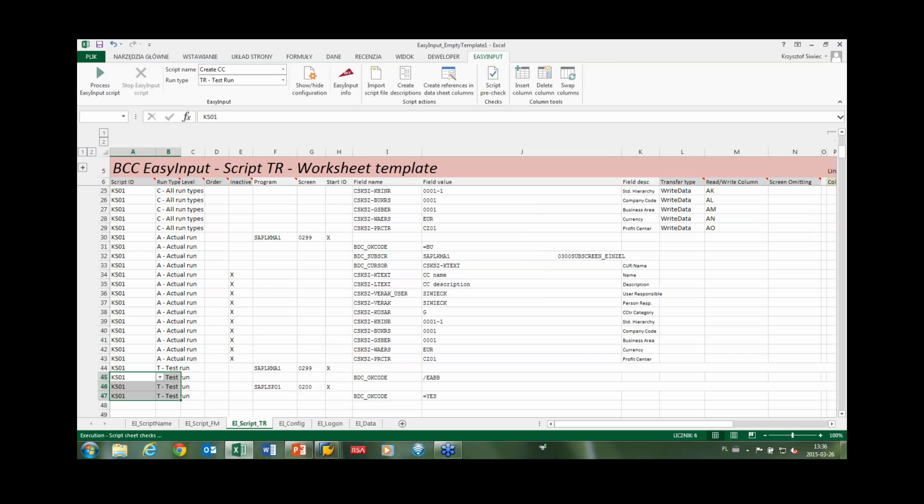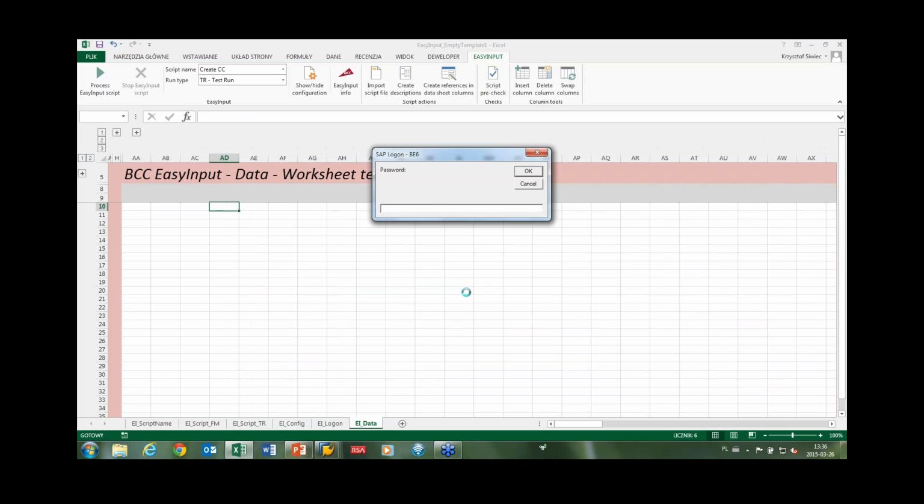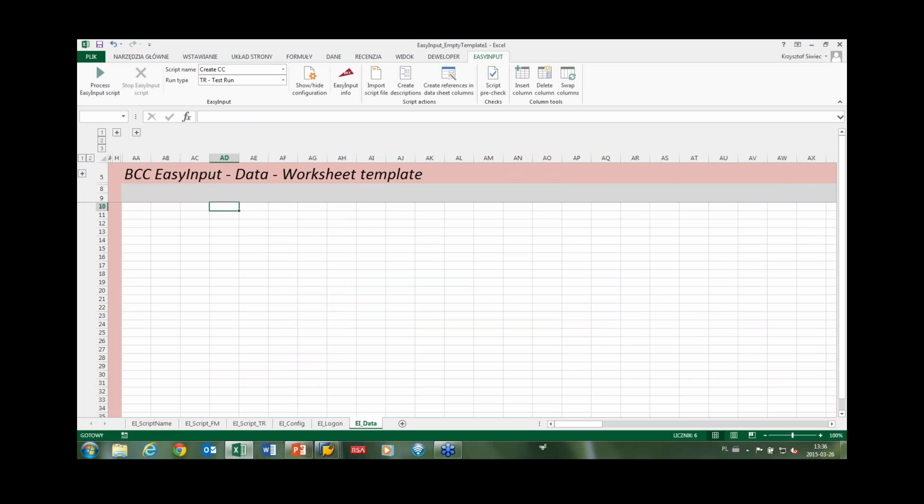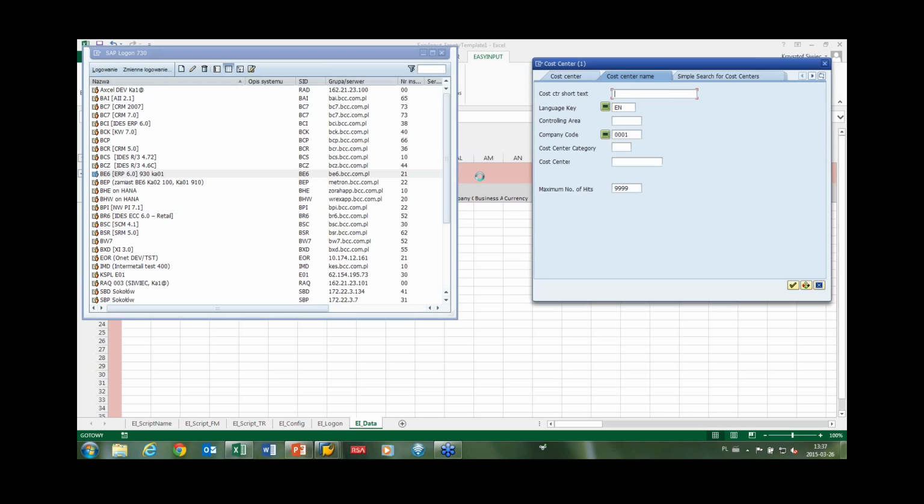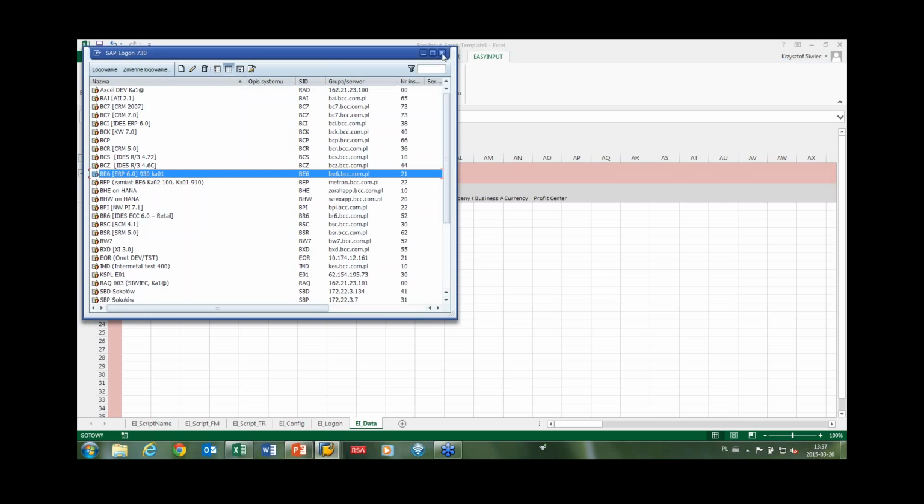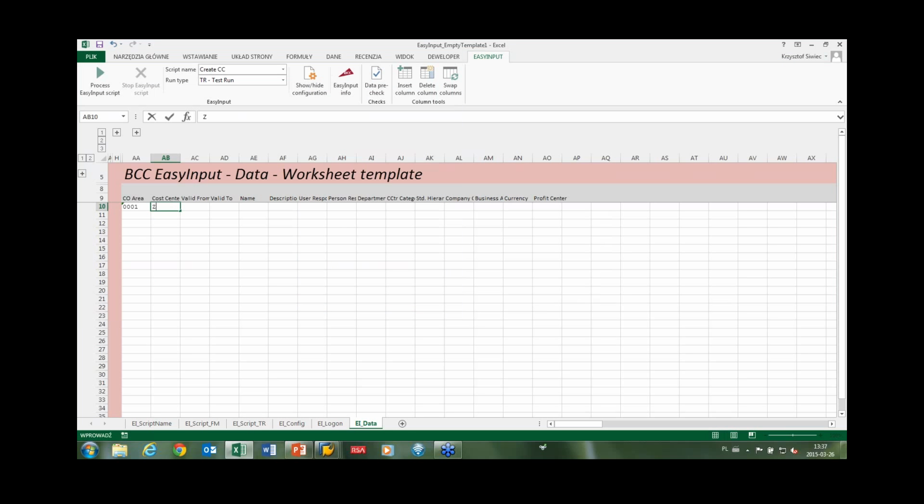Let's check it. No errors. So we can create references in datasheet columns. In fact, it will be creation of some technical data and the description of the columns. Okay, so I have the data here, and I can use from that moment on the F4 help as well. But I want to create new cost center, so I won't look for existing ones.